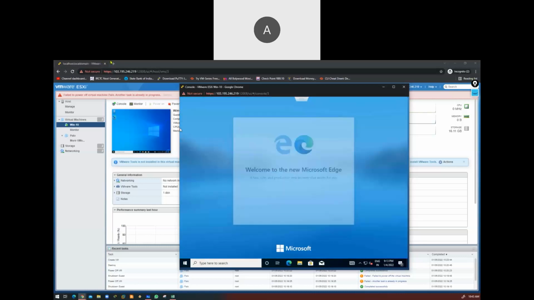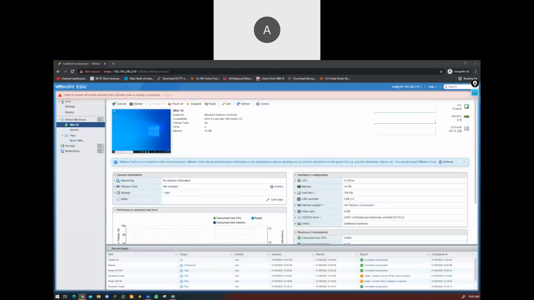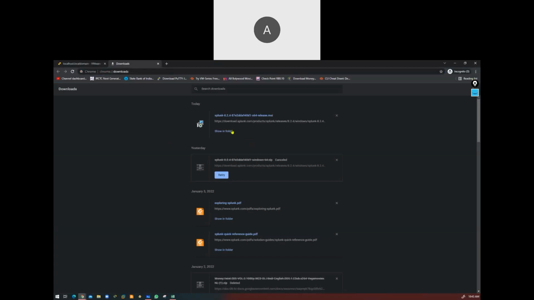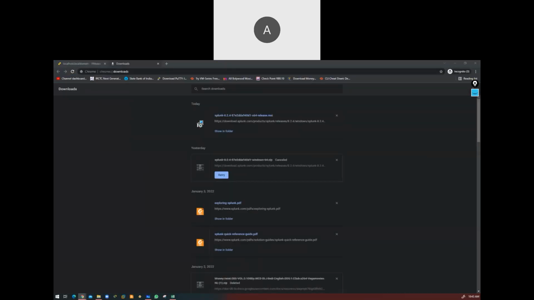Let me quickly upload the Splunk tool that we recently downloaded. So this is the setup. I am going to upload this setup to a drive, and then I'll provide you a Google Drive link, so that you can also download this tool directly from Google Drive.